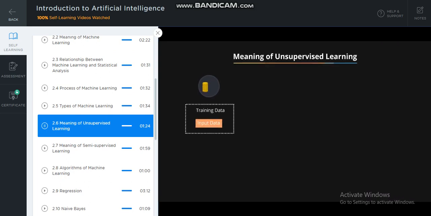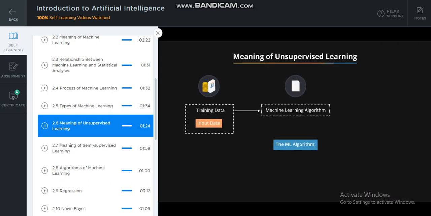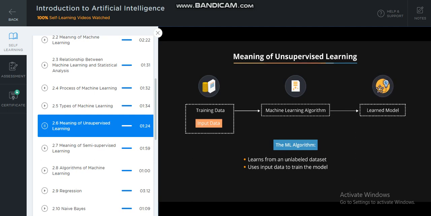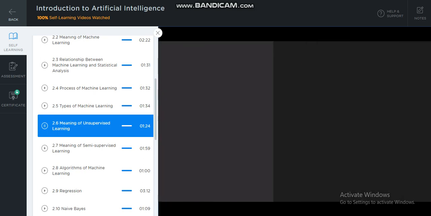In unsupervised learning, the machine learning algorithm learns from an unlabeled dataset. Only the input data is used by the algorithm to train the model. The algorithm is expected to find patterns and anomalies from these input data. This method is mostly used in fraud detection, customer segmentation, and MRI analysis.